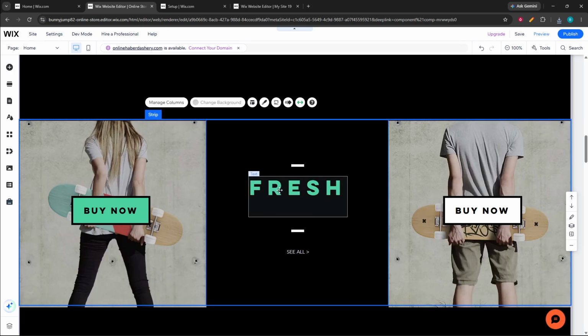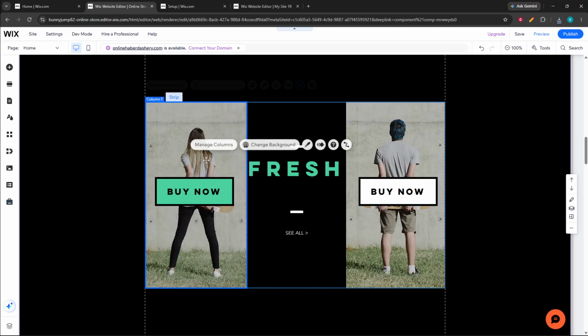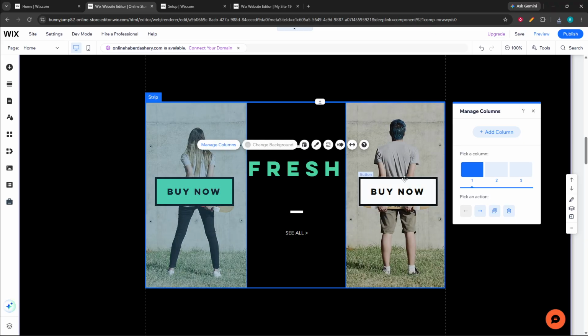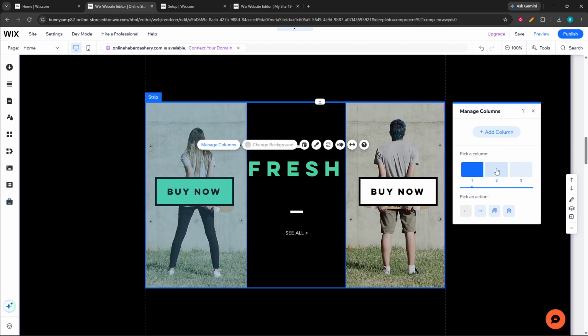After placing the strip on the page, click on it to open its editing options. Then select Manage Columns. This will let you control the structure of the strip and adjust it to match the type of gallery you want to build. Add more columns if needed, or reduce the number until the layout fits your content.